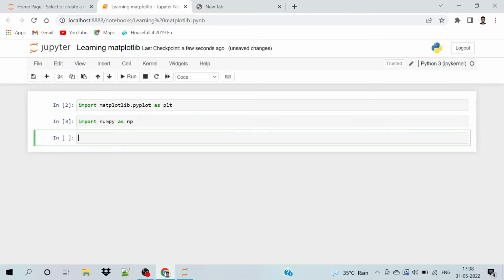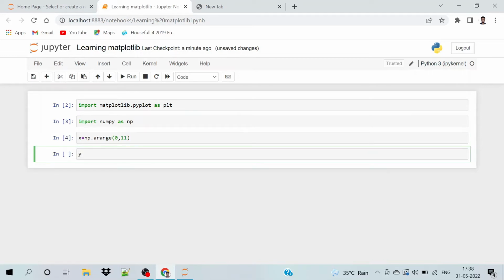Let's make a simple line graph. In this video, we are going to look at some line graphs. First, let's create an array, np.arange. Here we can get an x, and now for the y, we can use the random function also. np.random.randint 0 to 20, and here we also need 11 elements, right?